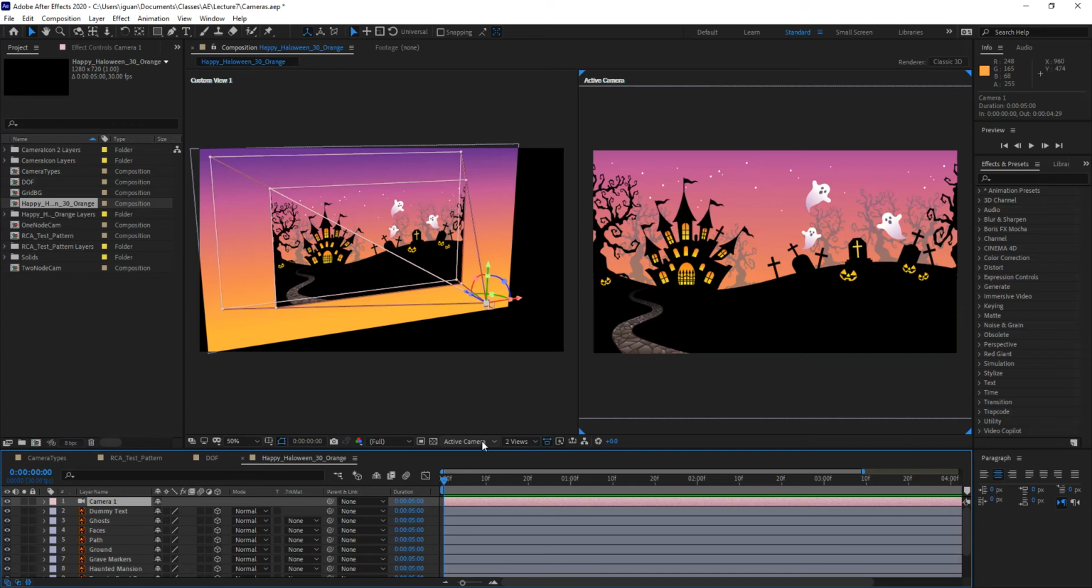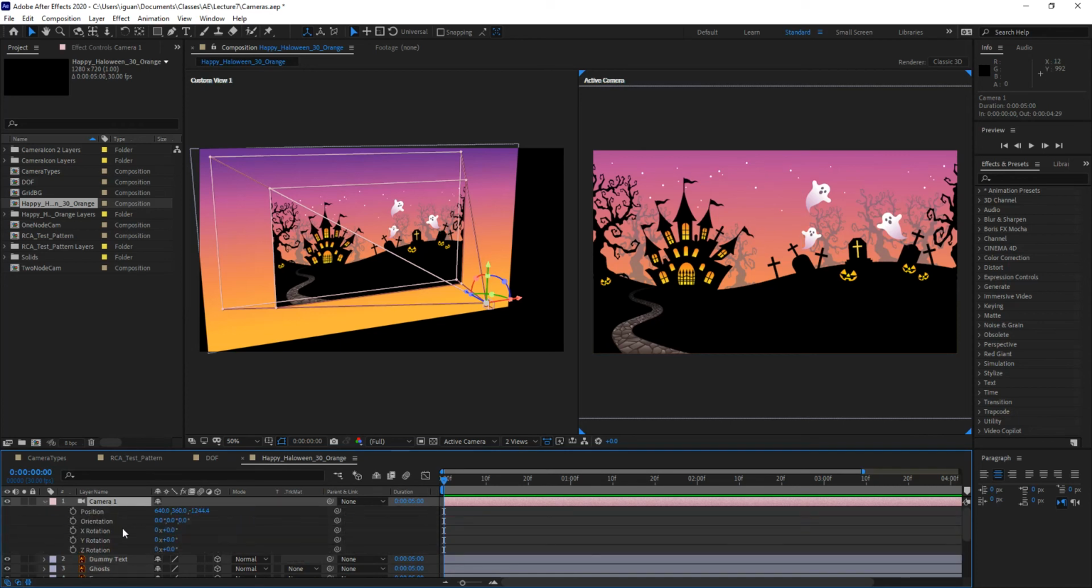So if you have more than one camera, you can create cuts within a scene by having two or more cameras overlapping each other. Let me show you an example of this. I'm going to create a quick animation for this camera here using my viewport. So I'm going to go ahead and open up its properties. For this one, I'm going to open up the position and the rotation settings.